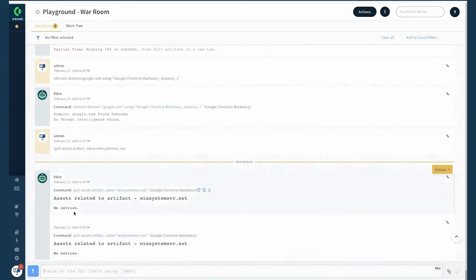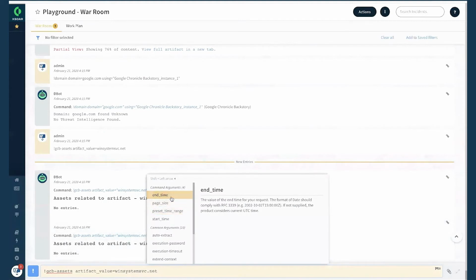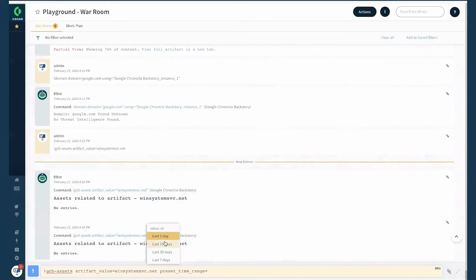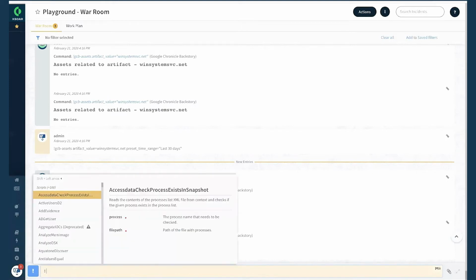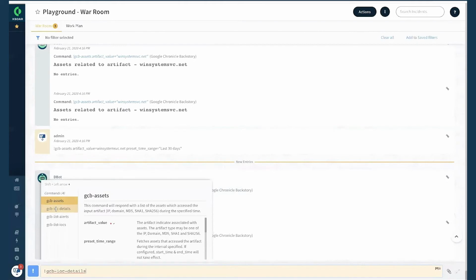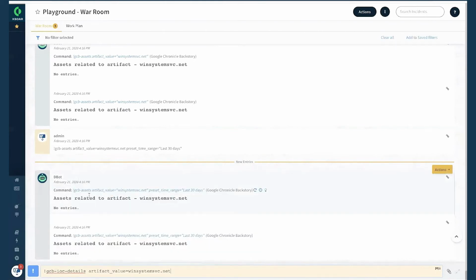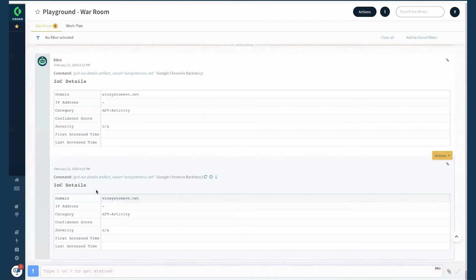No entries found. Most of the time, what you can do is set a preset range, and the maximum you can set is 30 days. Let's see if it brings, oh wow. There are no assets related to artifacts found with this domain. Let's similarly look at others. So GCB IOC details, artifact value. You get all the IOC details.